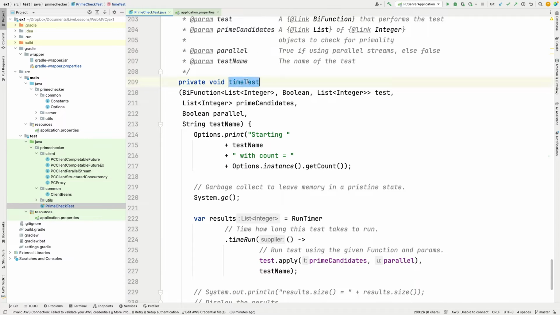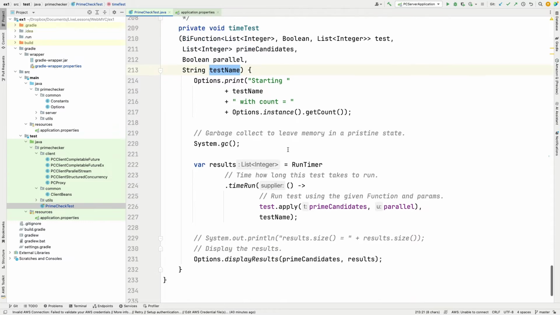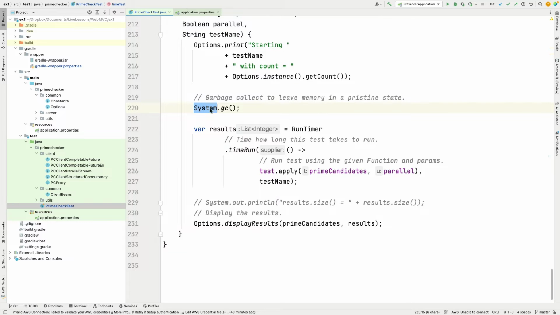They're all using this time test helper method, which takes in a BiFunction, which is going to take the list of integers, a Boolean, and return the results. This is the test method that we're calling, whether we're running in parallel or not. In the name, we start out by garbage collecting everything so that each test starts with all the memory that's available on the system. Then we apply the operation, passing in the prime candidates and whether we're running in parallel or not. That's going to return a list of results, and then we display the results when we're done.